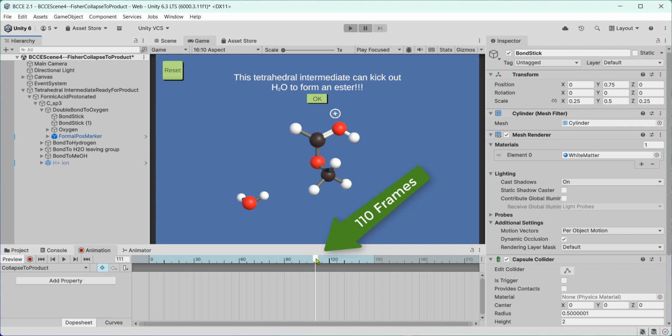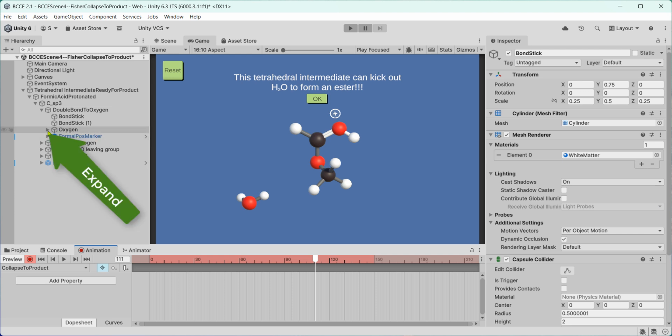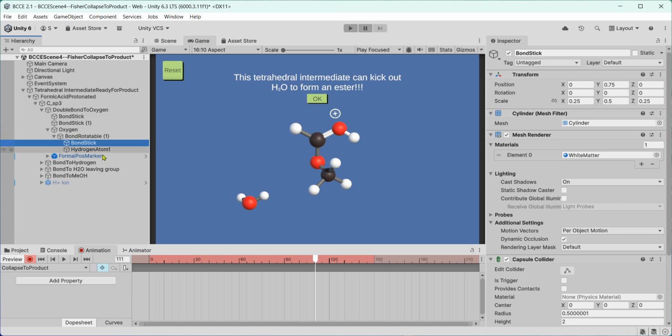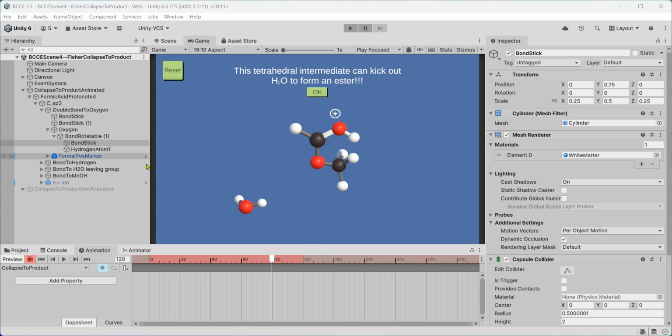So I'm setting the timeline marker at 110. Record button is on. So first I'm going to expand the oxygen atom. That's a child of the double bond to oxygen. And highlight this bond stick. All right, that's this bond between the oxygen and the hydrogen. Need to animate three things here to make an illusion of this proton coming off. Bond stick highlighted. Timeline set to 90 frames. 90 frames. Okay, 90 frames.